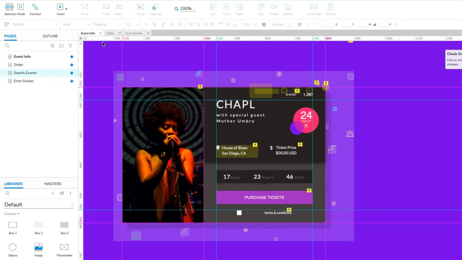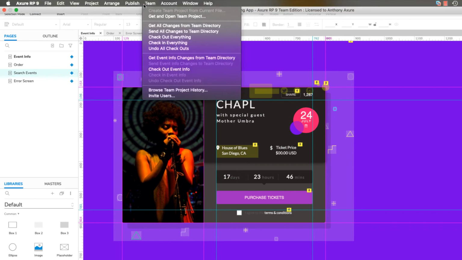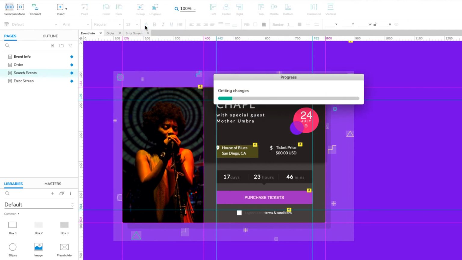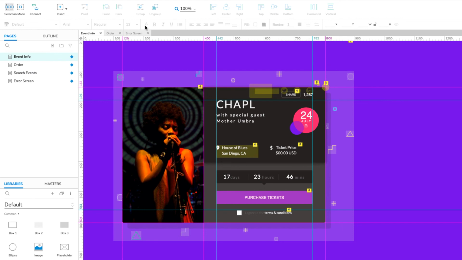Axure RP will automatically get changes when you check a page out, but it's a good idea to also get changes periodically throughout the day or when you notice that a page's status has changed.